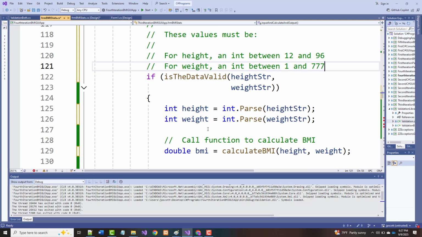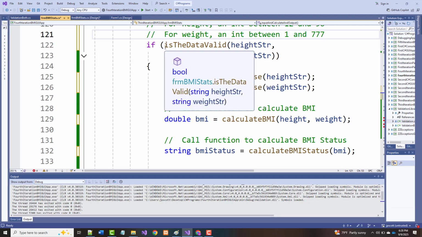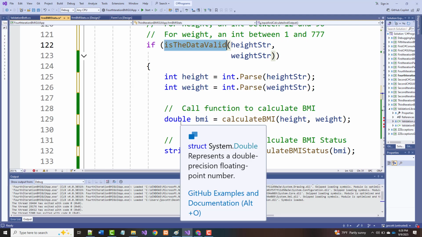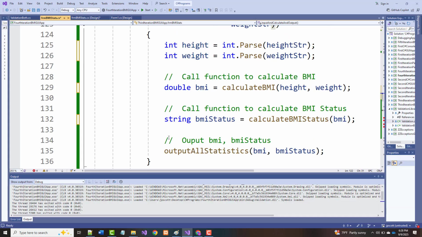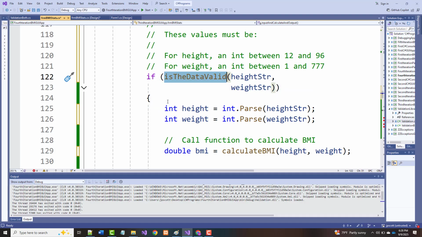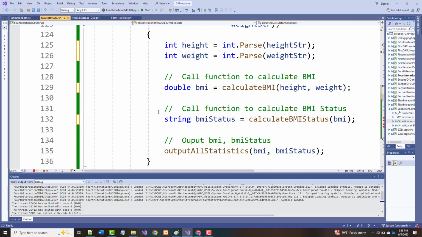All right. So we're going to parse. We're only doing all this stuff if is data valid returns true. But if it returned false, we want to make sure that we print out the values. So that's the change that we have to make for our input and calculate output.